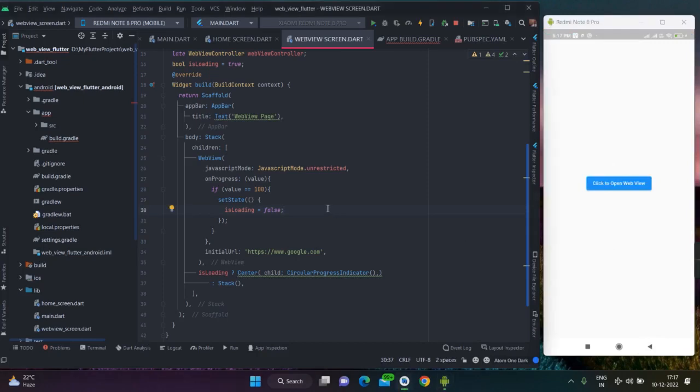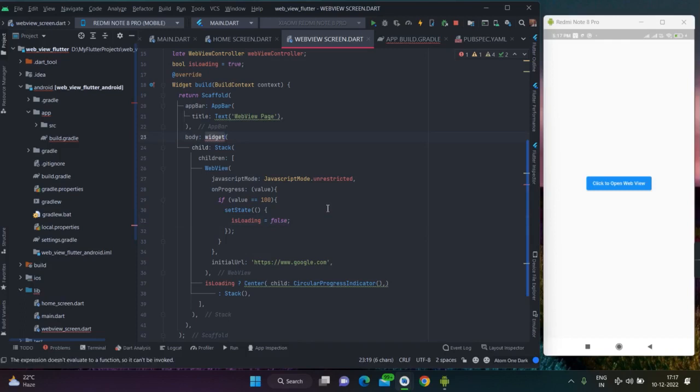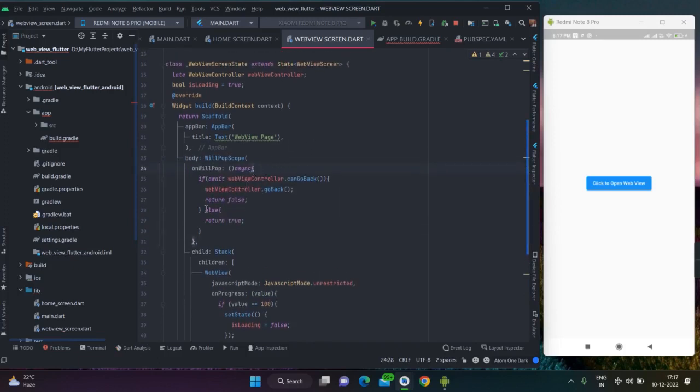So for that, first of all, I will have to wrap this stack with the WillPopScope widget, and WillPopScope has a compulsory property which is onWillPop. Okay, so inside this I have declared this code. First of all, we'll have to declare this WebViewController. Okay, and inside this condition I'm checking webViewController.canGoBack, then webViewController.goBack, and it returns false, otherwise it returns true.